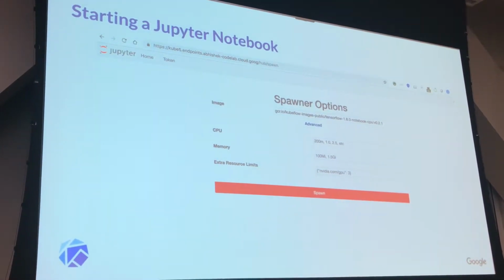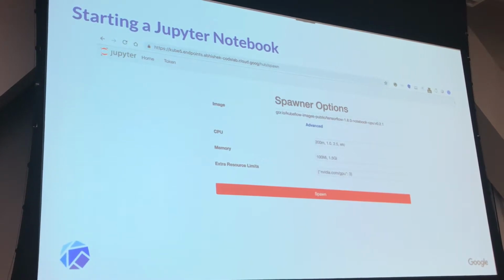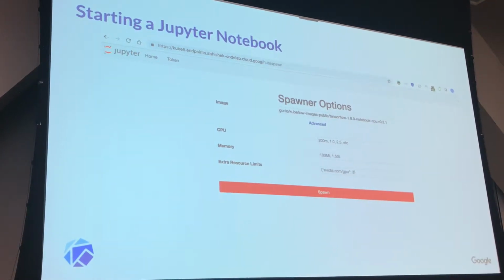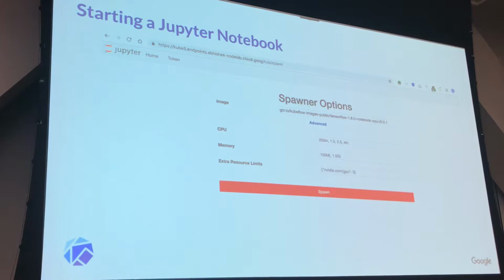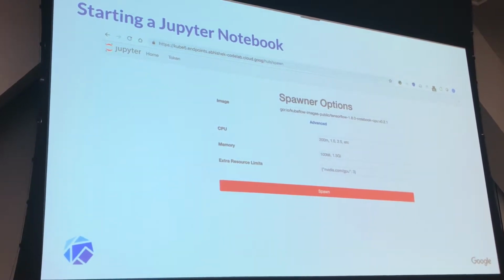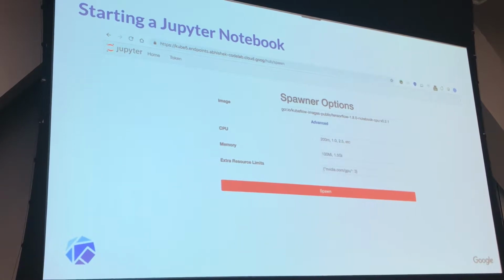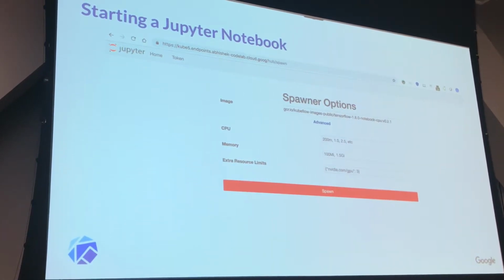Switching back to the Jupyter notebook, you go to the JupyterHub, and this is the page you land on, which allows you to create a Jupyter notebook. If you notice here, the first field in here is letting you choose a container image. We have a few pre-built container images.